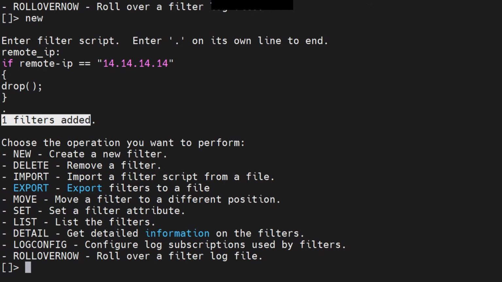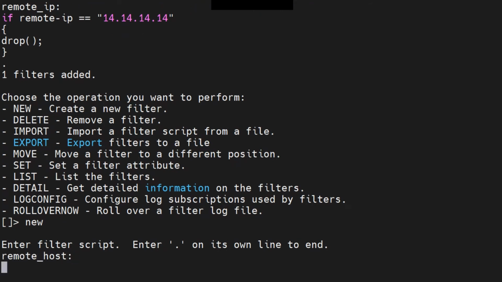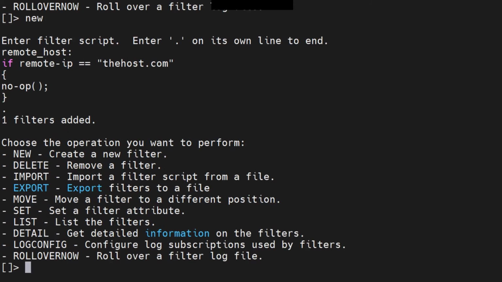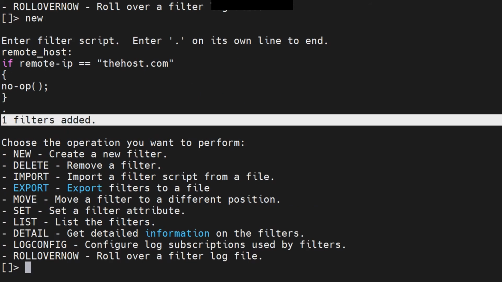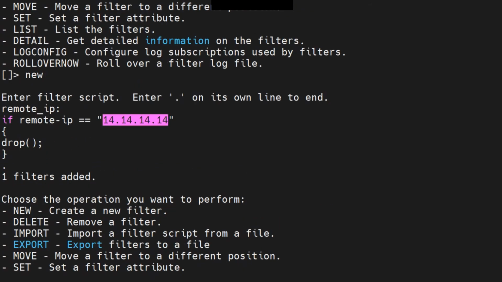Well, let me check that real quick. Right? So let's check it out real quick. Remote host, and it should be the same, if remote... IP? Let's do the host.com, and let's mention I don't want to take any action. And that is great. One filter is added. Great. The host.com. In that case, it'll have to just do a DNS on this one and get it done. So that's how you mention the host, and this is how you mention the IP for this, and that's it.